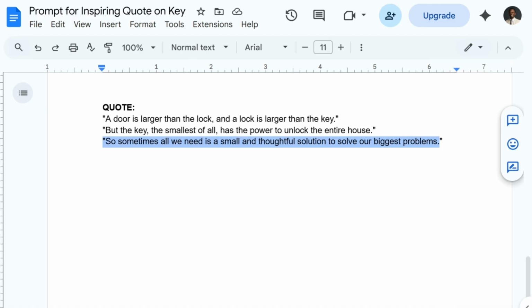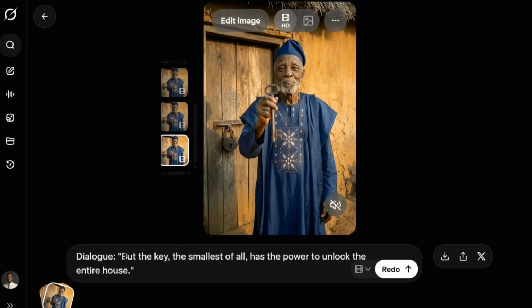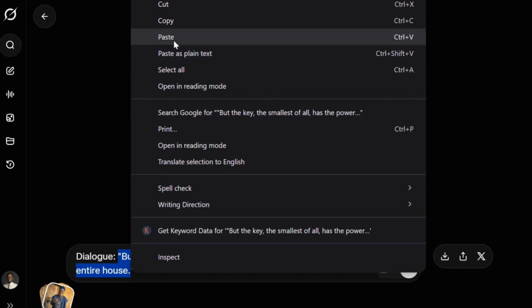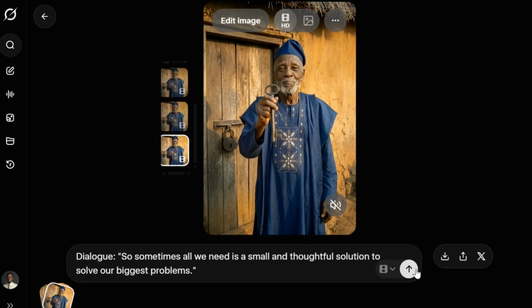I copy that and then I replace the quote again with it, and I paste it.